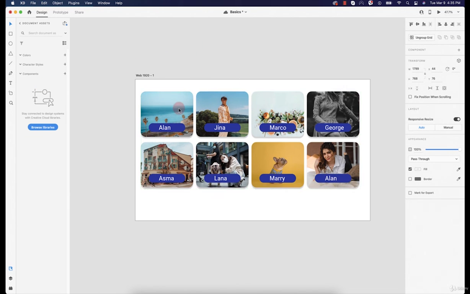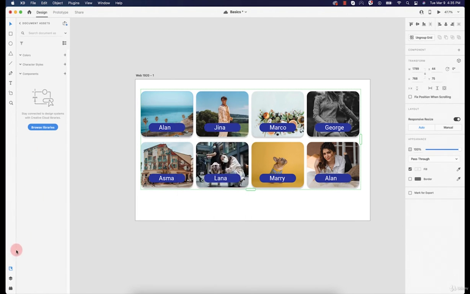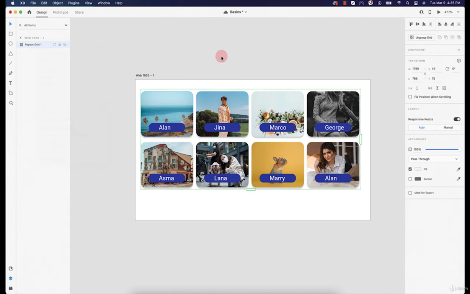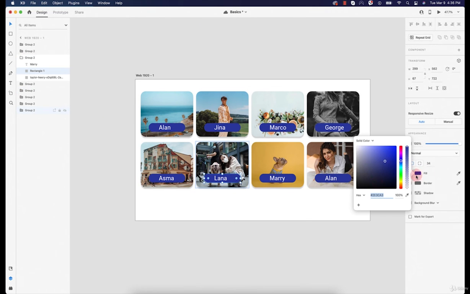So you'll just select it, right click, and then ungroup grid. Or you can go to the layers over here, right click it over here and ungroup grid. Or you can do it over here actually, just ungroup it. Now they are separated. You can change all of them separately. They are different groups now.